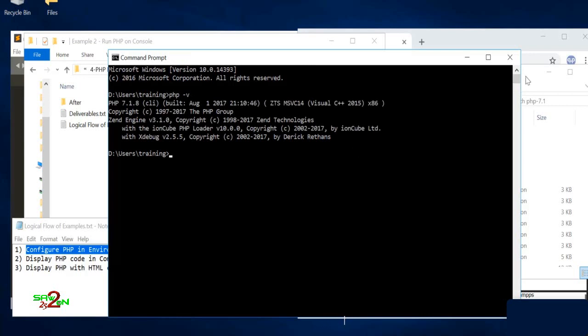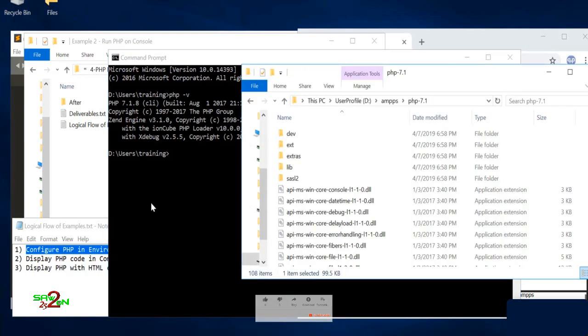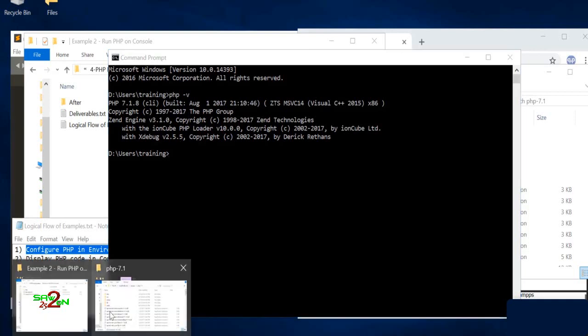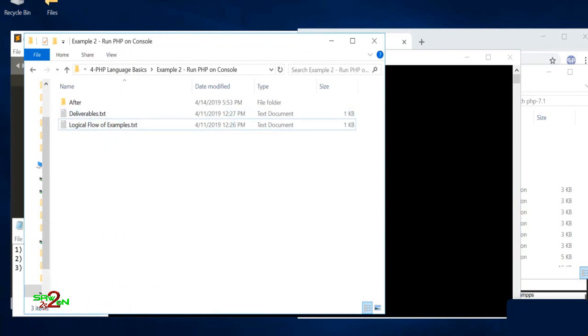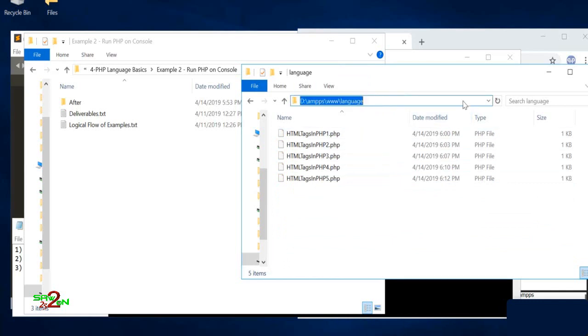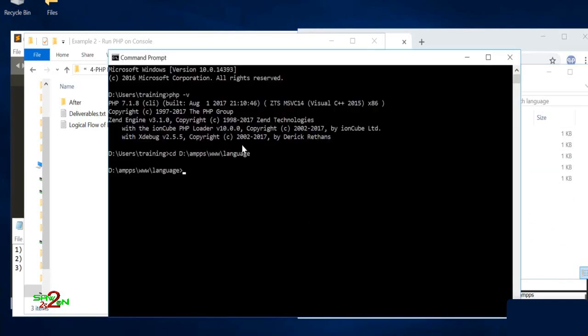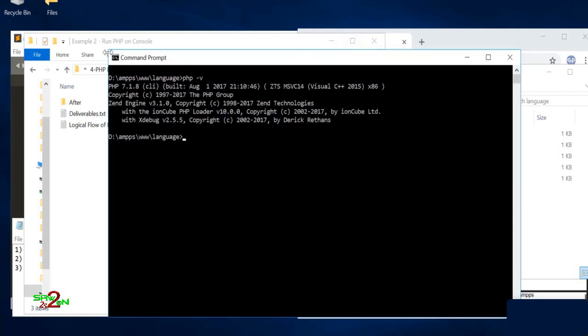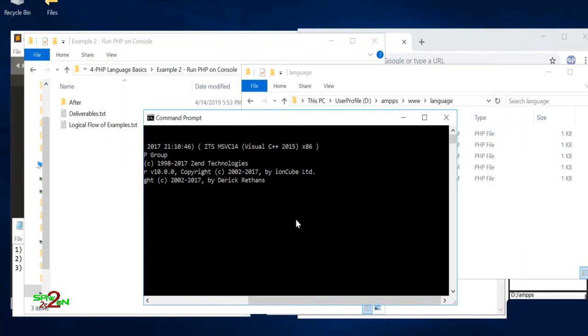This only happens because we have added our path in the environmental variables. So you should be able to see this before you actually run any of the programs. So make sure your PHP is running fine on the command prompt. Then go and write your program. Okay, so I'll move back to the folder where my code will be. So I go to AMPPS www language, copy this, paste. Okay, so I'm in this folder and my PHP works fine. So make sure you have this PHP up and running and you're able to run the PHP.